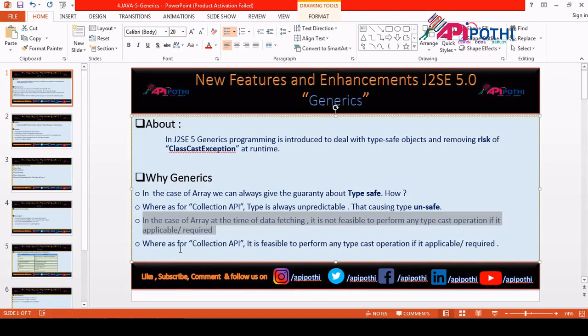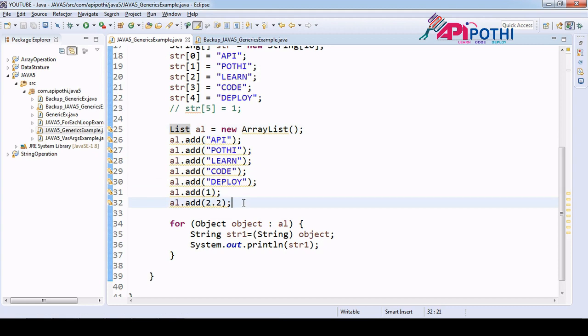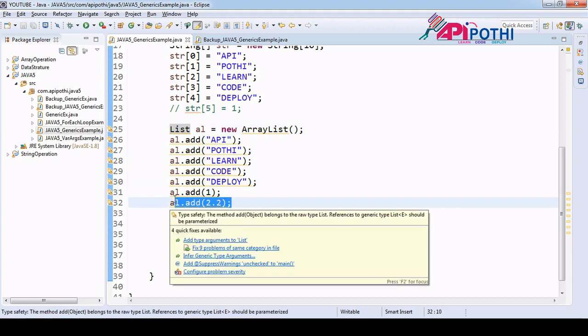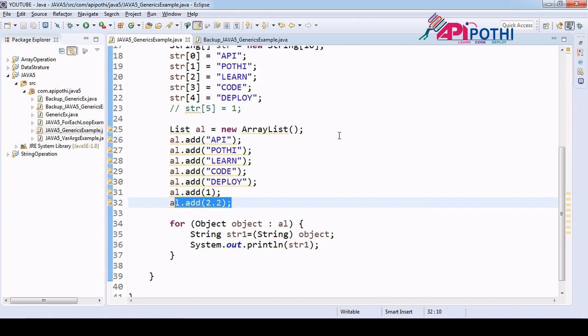This is exactly what I am trying to tell. For the collection API, this is always unpredictable; we don't know which kinds of data will come. Sometimes we can have a string, sometimes an integer, sometimes a double. So this is always type unsafe. I told you here, right? Type unsafe. So while iterating over type-unsafe data, we will always get a ClassCastException.